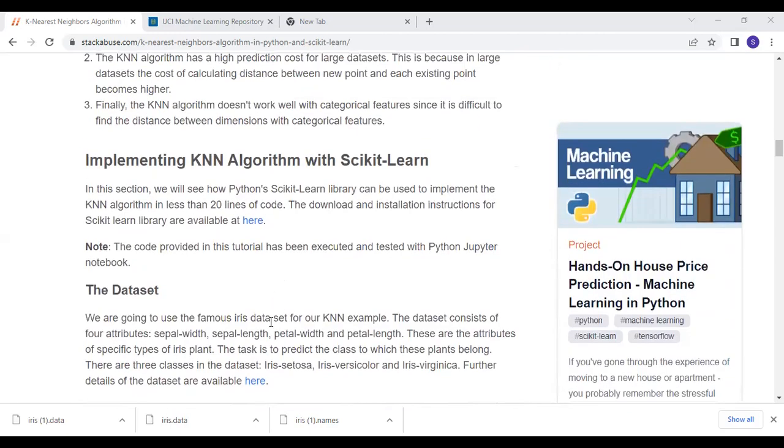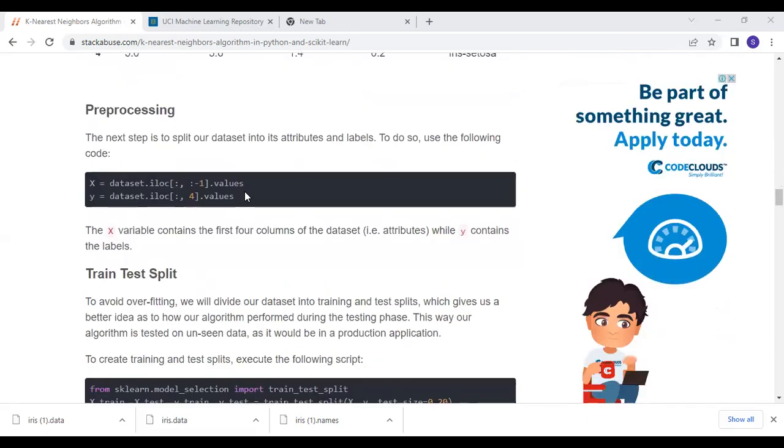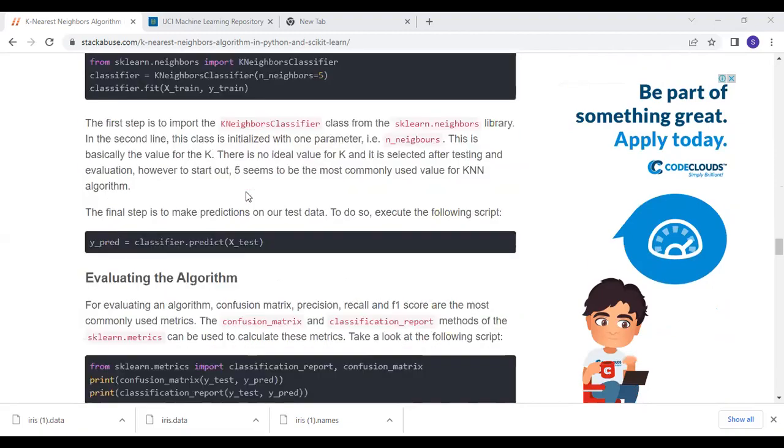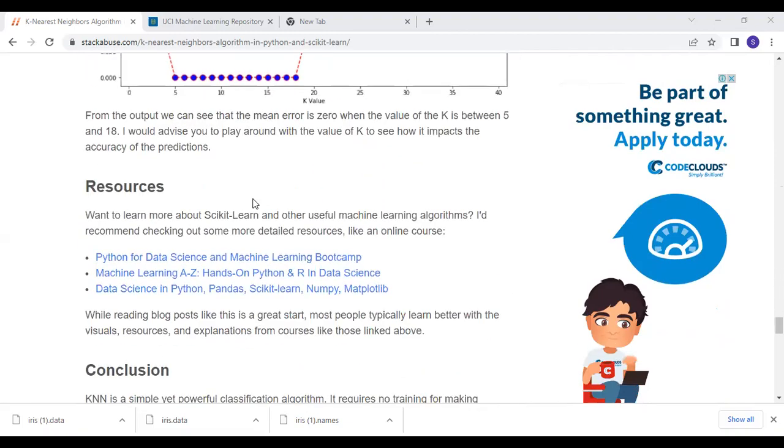Have you got it, the algorithm? Yes. So we have completed this KNN algorithm. In the next class, we will proceed to the decision tree and the random forest.